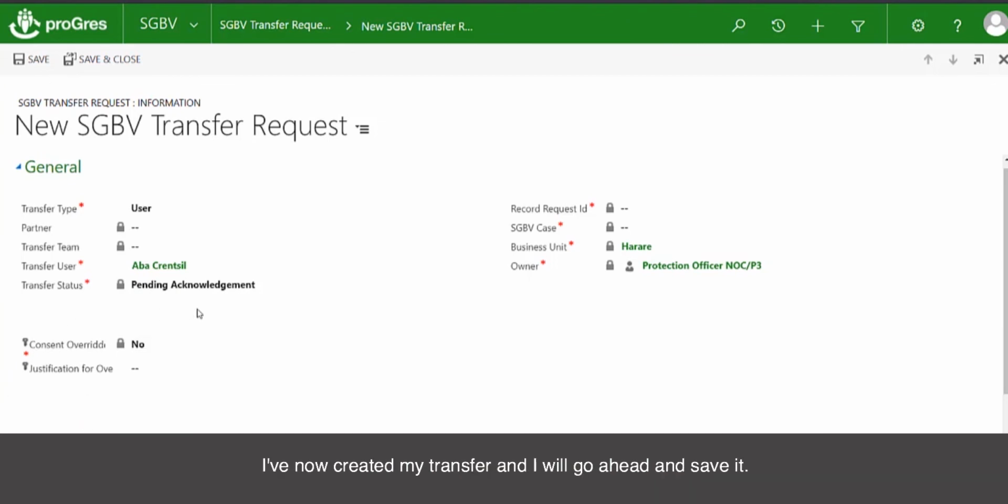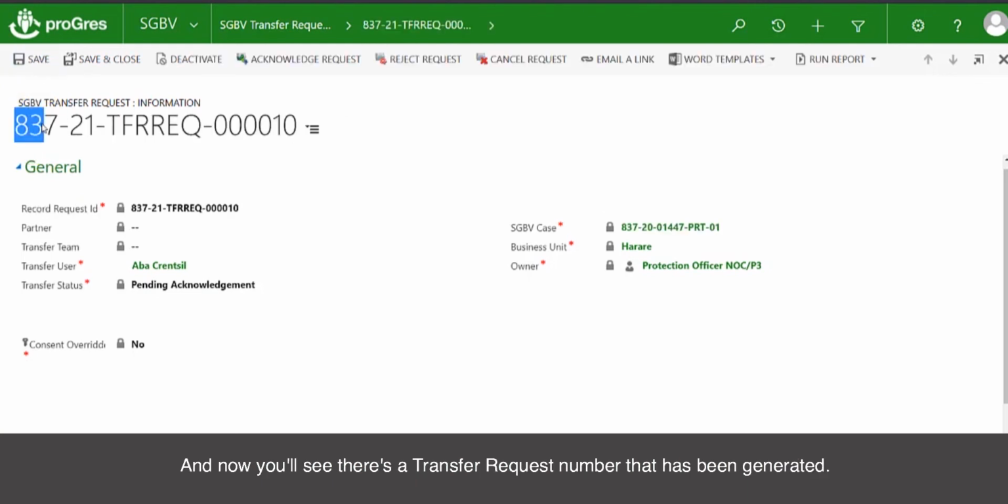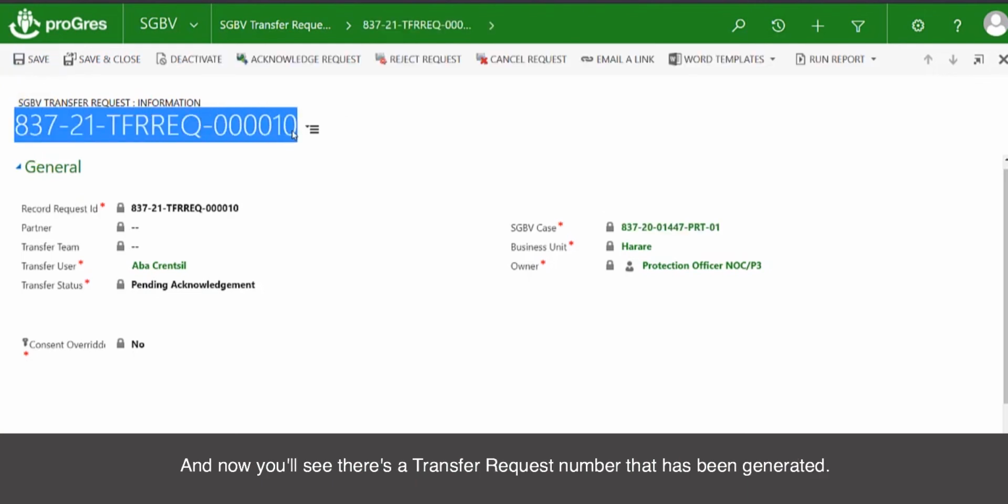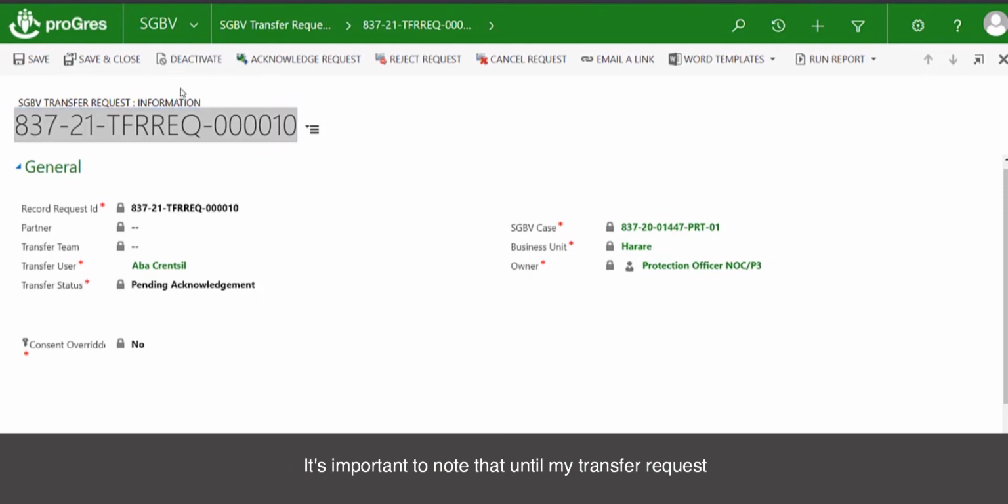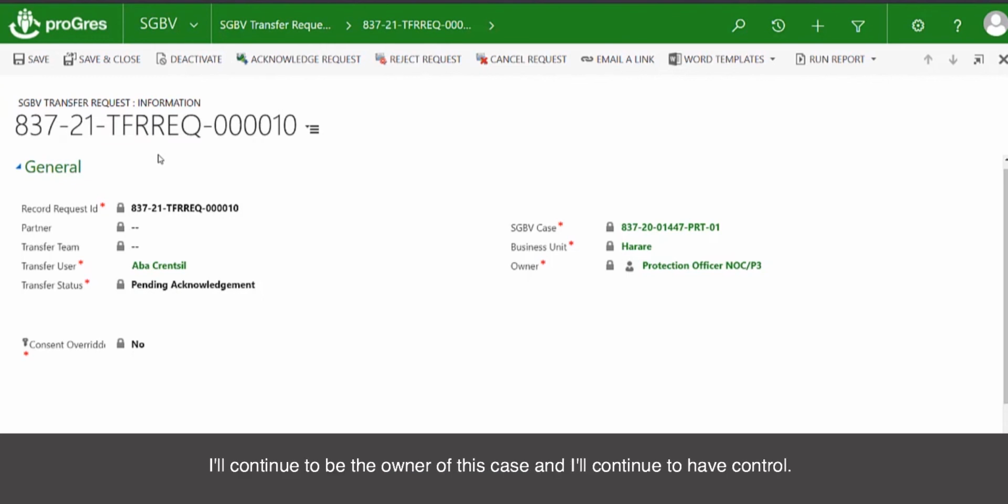I have now created my transfer, and I will go ahead and save it. And now you'll see there is a transfer request number that has been generated. It's important to note that until my transfer request has been acknowledged, I will continue to be the owner of this case and I will continue to have control.